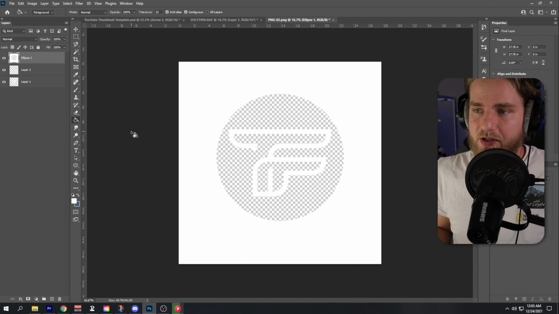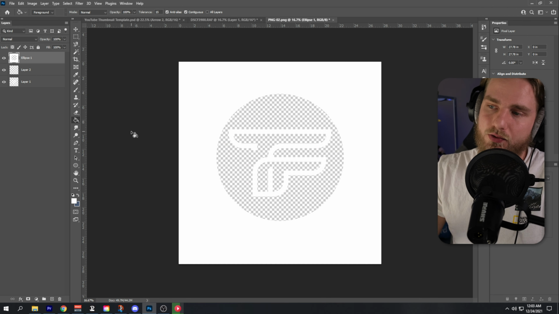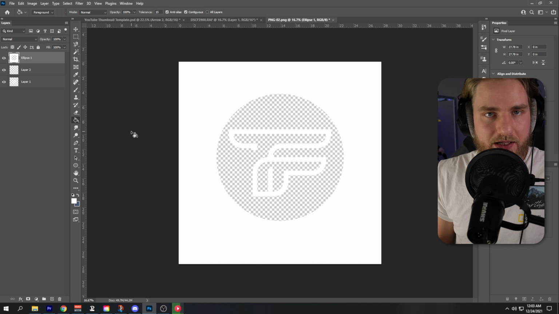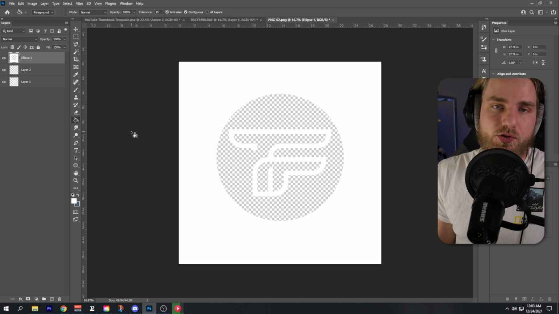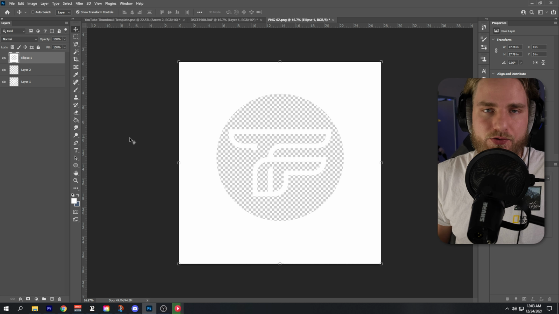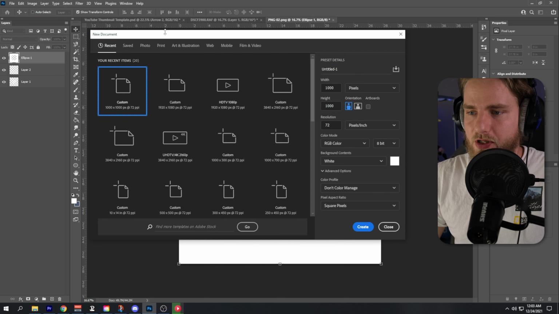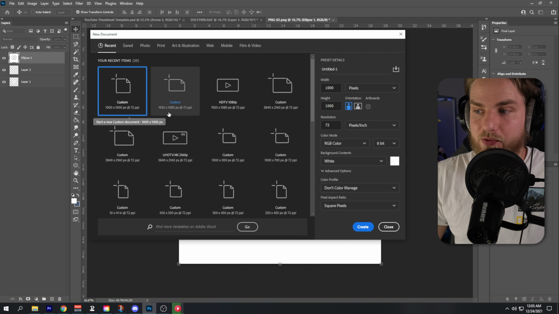All right, so ultimately this is the goal that we're trying to create here: this image with the icon that we want in the middle, and then on the outside of it, this big white space that the Spectralizer will have room to work in. So I'm going to show you how to create this image. I'm going to create a new Photoshop document here. I'm just going to make it 1000 by 1000 pixels.